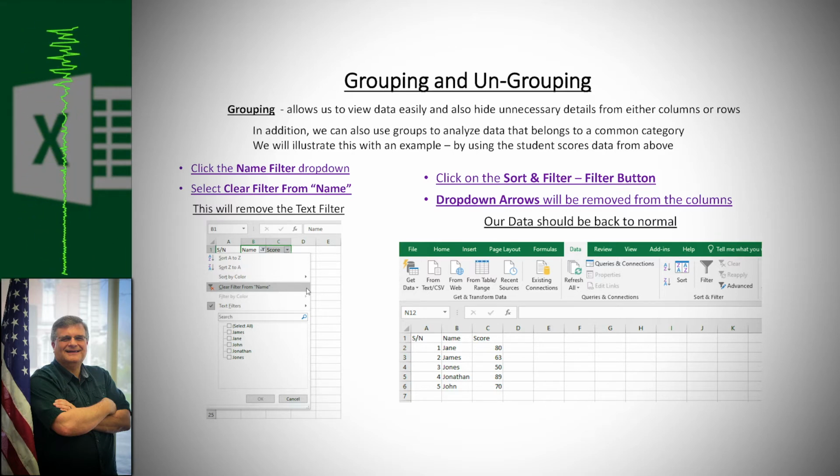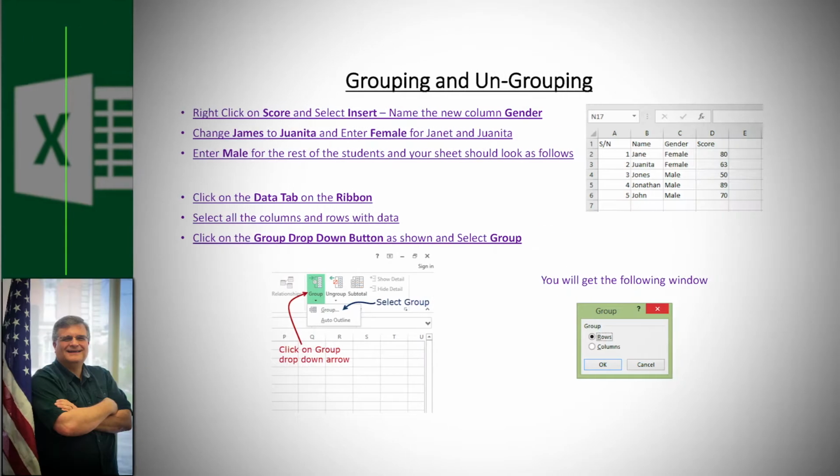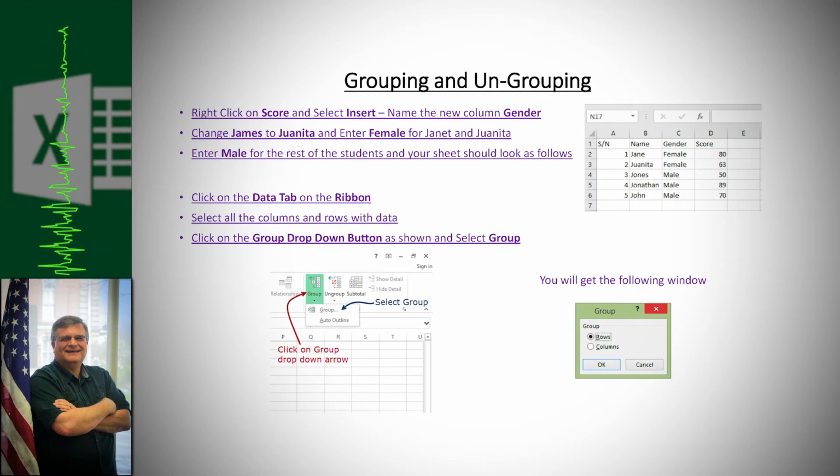First, we need to remove the filtering that we've already put in place on our data. So click the Name Filter drop-down, select Clear Filter from Name, and this will remove the text filter. Click on the Sort and Filter button. The drop-down arrows will be removed from the columns, and our data should be back to normal. With our data back to normal, we are now ready to proceed with our practice exercise on grouping and ungrouping.